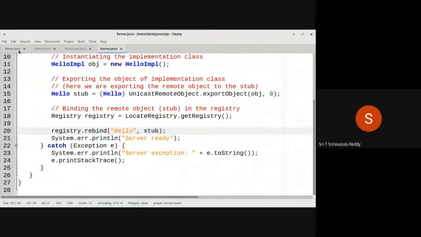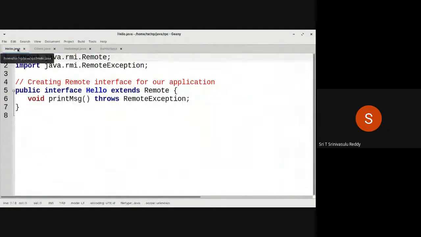So first thing is the interface. For print message, it is more appropriate to pass a string to this. So you say String here, followed by msg. This is a small change that you are making, so that it's not going to print always the same message. Instead, it's going to print the message that you are actually passing on.